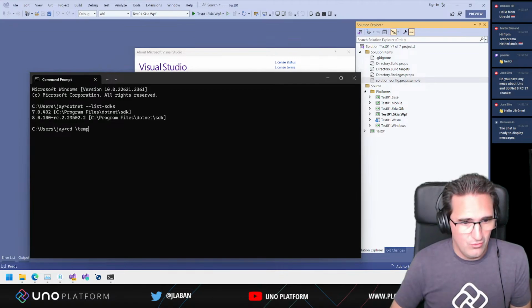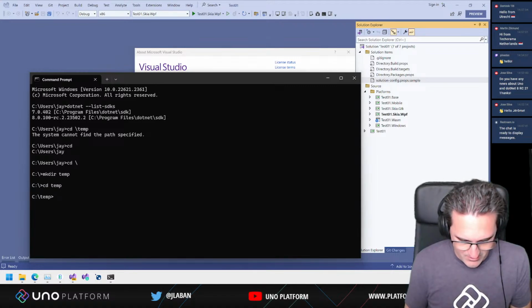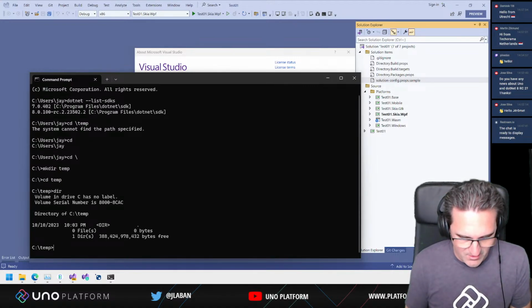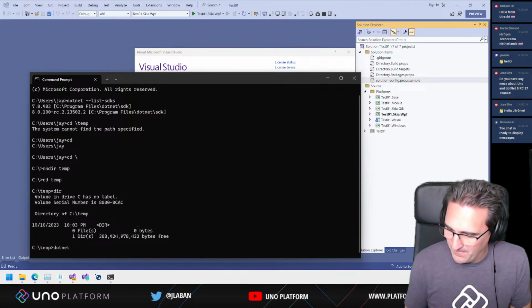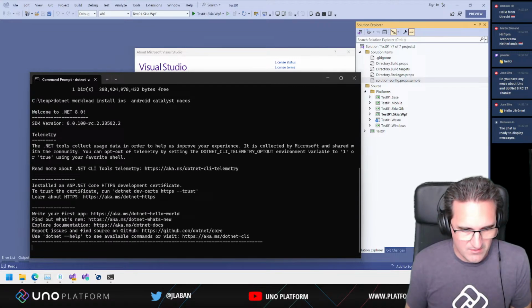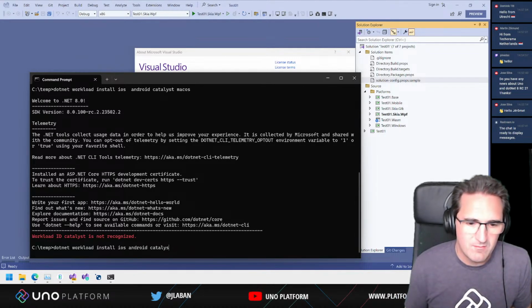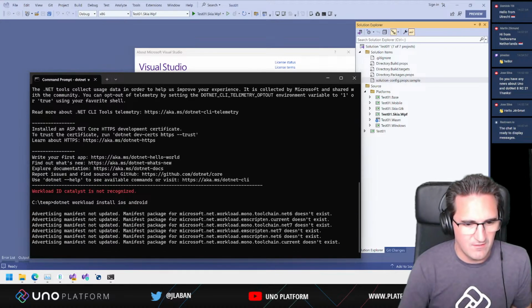If I go to, I think I do have that folder, let's go to temp, and this is an empty folder, and we're going to do dotnet workload update or install. Let's go for install. So let's go for iOS, Android, Mac Catalyst, I think they're called that, and macOS. Maybe it's Mac Catalyst. Let's go for iOS and Android just to begin with.